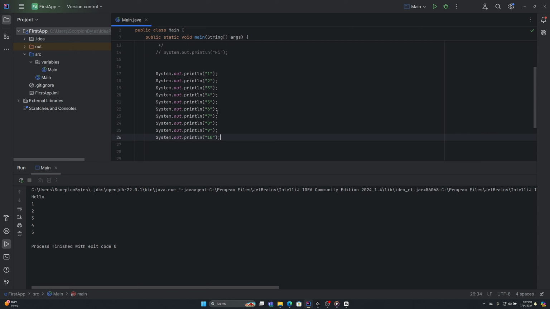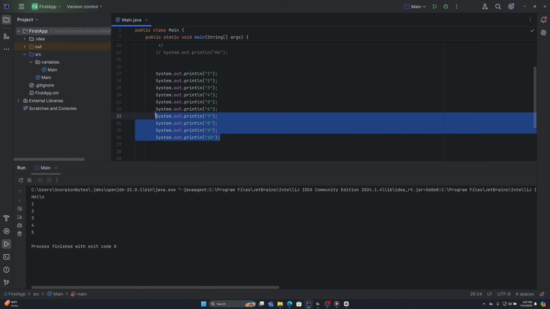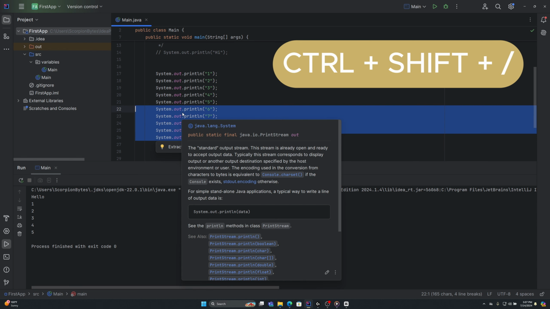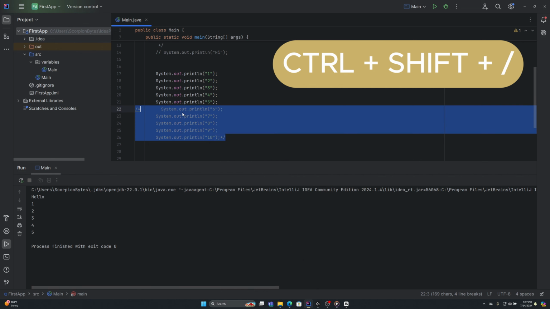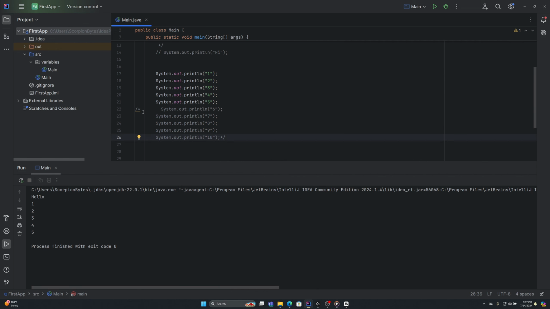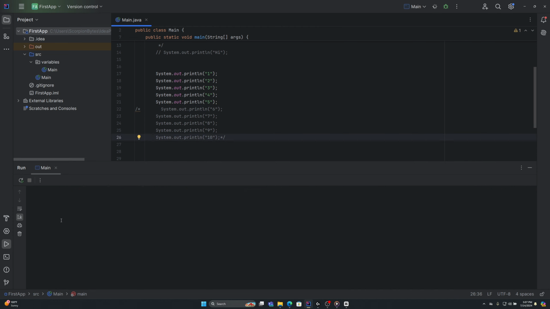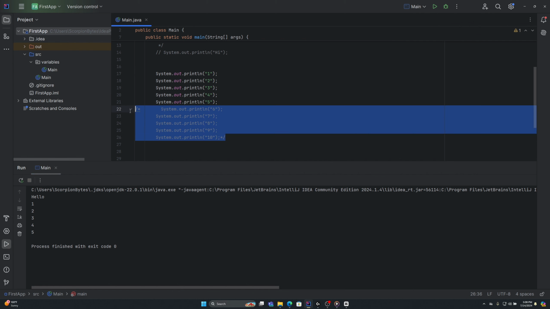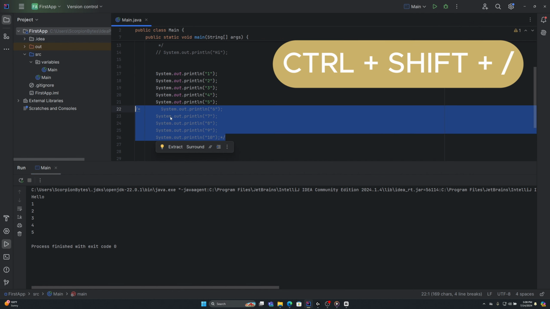If you noticed, IntelliJ commented every single line as a single line comment. But we can also use IntelliJ to comment a block of code as a multi-line comment. We select the lines that we want to comment again, and this time we press Ctrl+Shift+/. So as you can see, we have now a multi-line comment that starts here and ends here. Let's run the program again. And again, only the numbers from 1 to 5 are printed. Again, if you want to uncomment those lines, you select them again and press Ctrl+Shift+/ again.